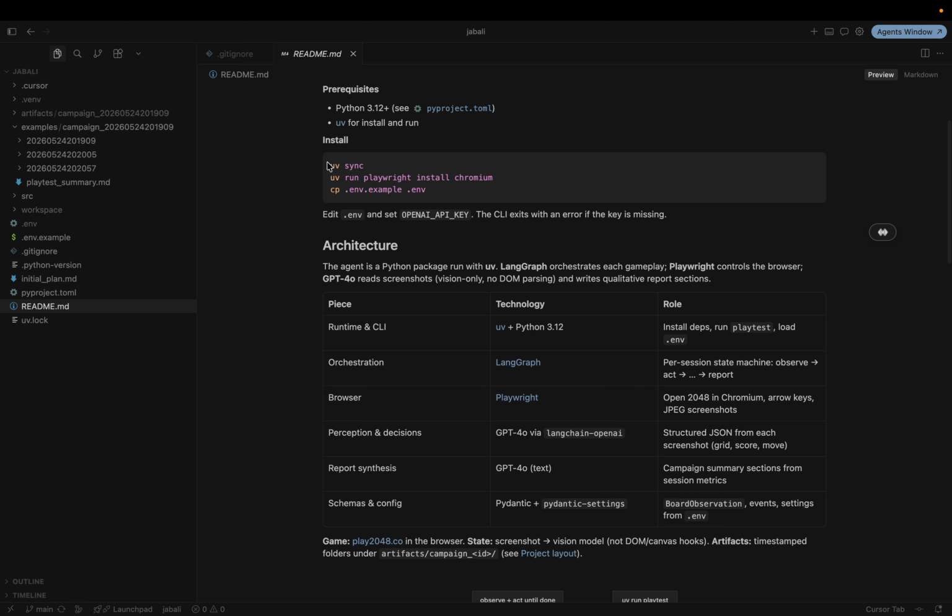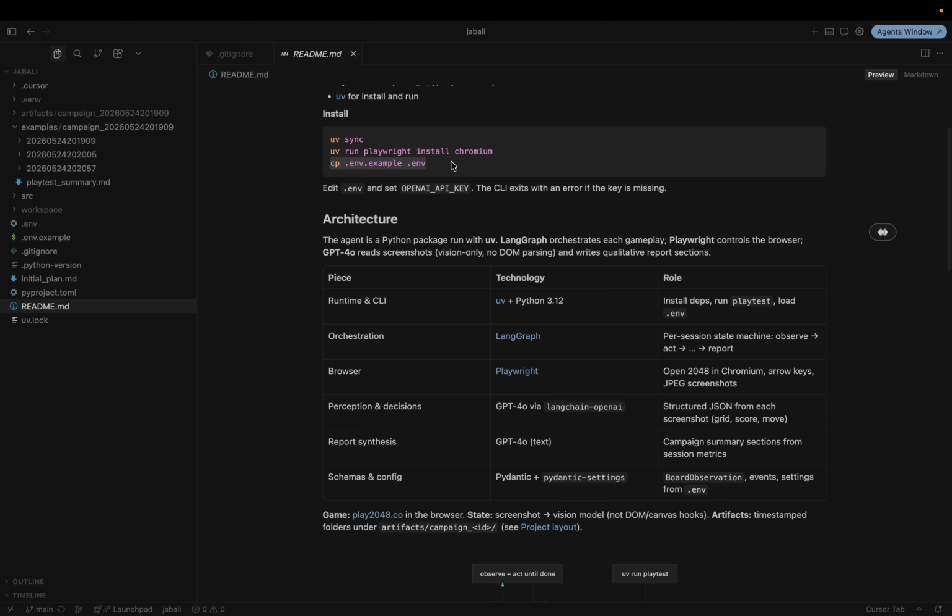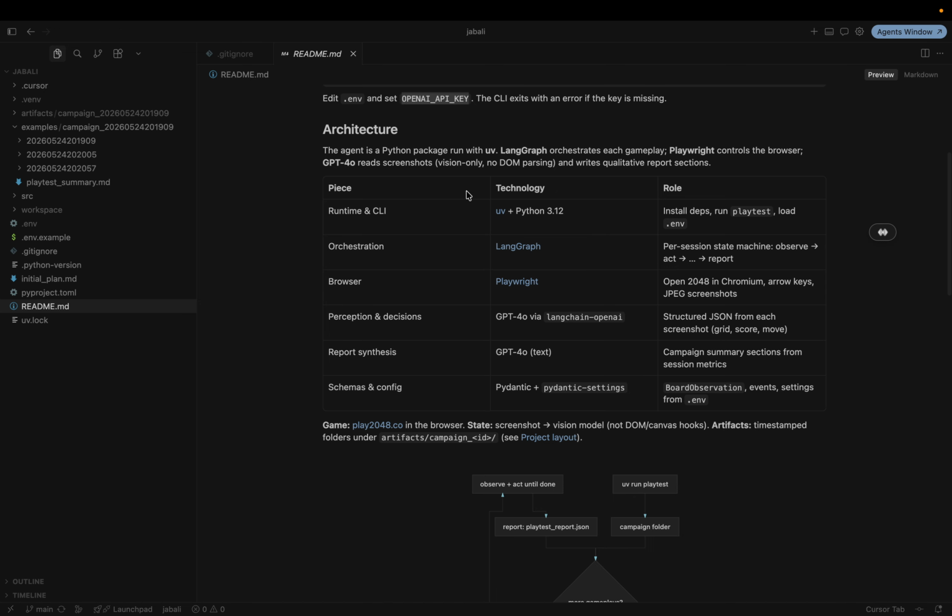Once you have it, you can run UV sync so that it installs the dependencies, and you can create the .env file and place the OpenAI key here.